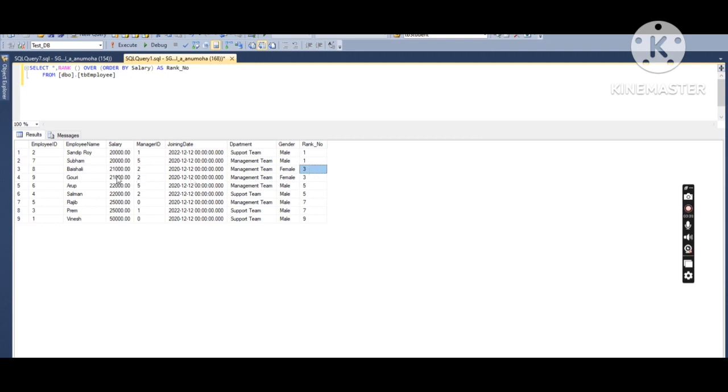The fourth one has the same salary amount, 21,000, and it is the fourth row, but since it is a rank function, it will become third because in the third row it is the second lowest salary. In the same way, the fifth row is 1, 2, 3, 4, 5, the fifth row. It is coming 22,000, so it starts from 5. Now 50,000 is the last one, but the row number is 9, so it is showing rank number 9.